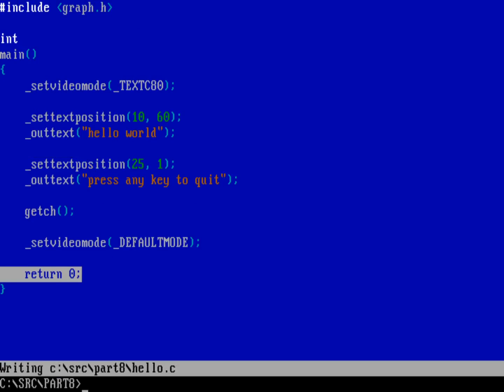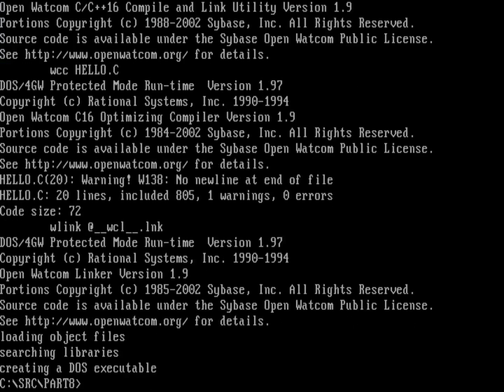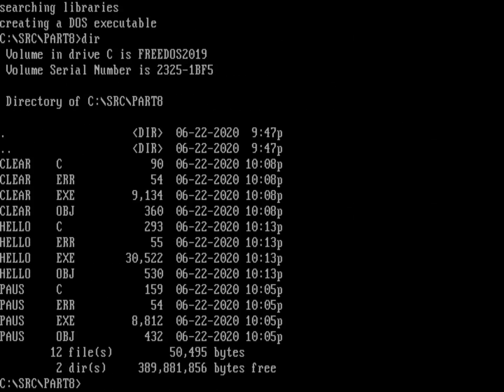Go ahead and save that. wcl hello.c. And now I have a hello program. And you can see that it's cleared the screen because that happens as part of setting the video mode. And now I've moved "Hello World" to the 10th line down and column 60, and printed the words "Hello World." And at the bottom of the screen, I've now made my little prompt that says "Press any key to quit." So that's very simple, and then once I hit space or any key, or actually, in this case, I'll just hit a letter.